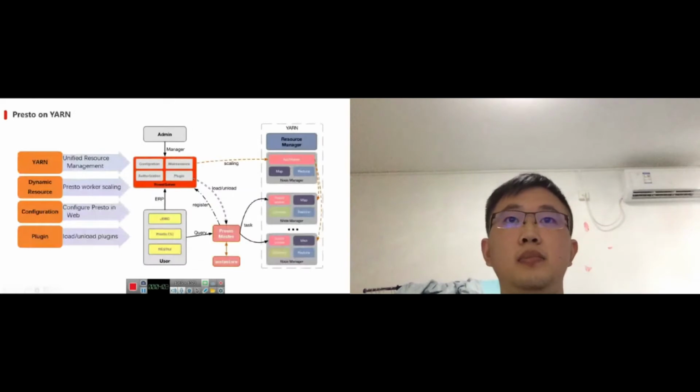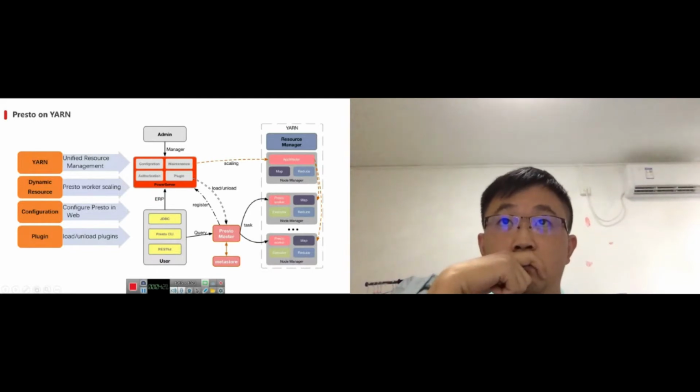This is our Presto on Yarn architecture. With this unified resource management, we can dynamically scale the number of workers. And we benefit much from it. First, it implements a set of physical resources to run several types of applications. We don't need to deploy a Presto cluster specifically. Just submit a Yarn job.